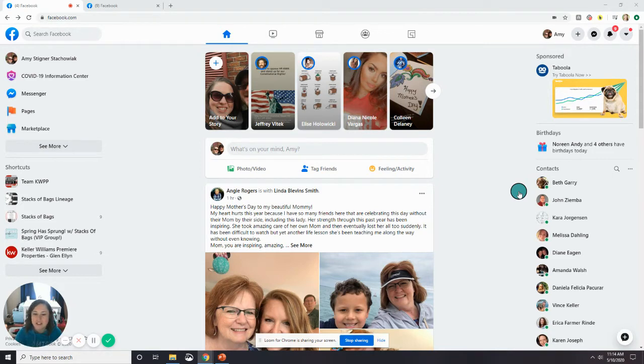So once you get logged into Facebook, you'll see your home screen. You'll notice that mine might look a little different than yours. I am using the new Facebook layout. So this came out in 2020. I'm not sure when you're watching this video, but this is the newest layout that is available right now.